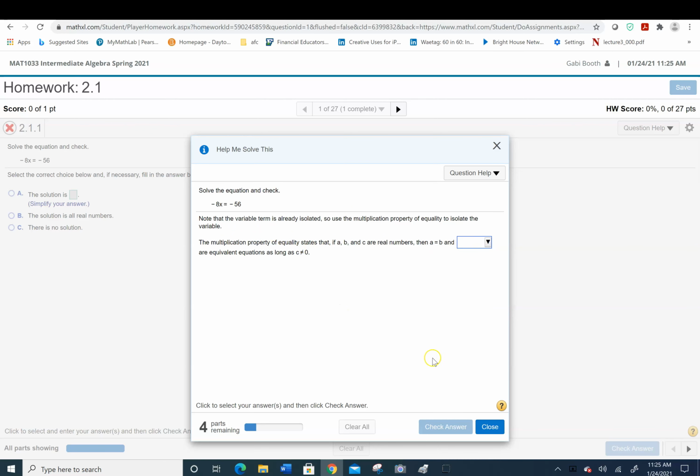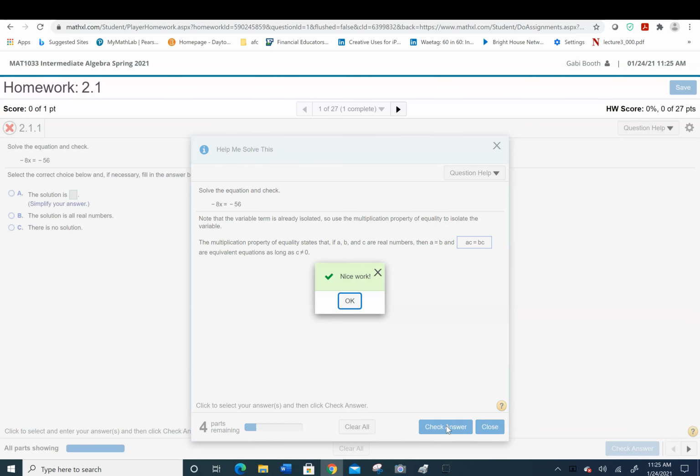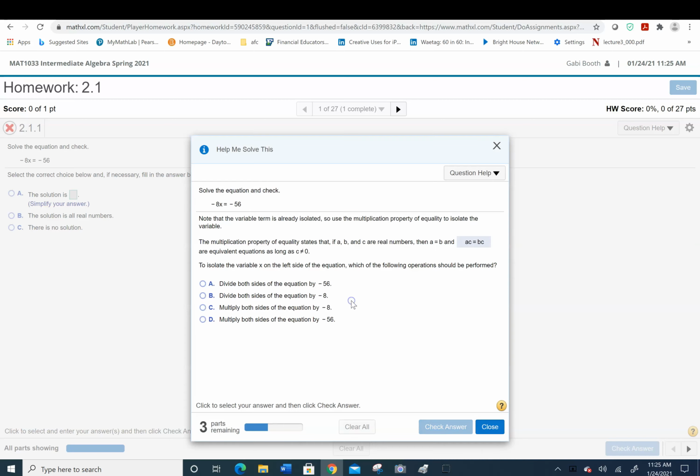So it would go step by step, and then you have some steps where you have to answer in a scroll-down menu here. The multiple of A and B, and then A equals B. So we're going to click this on here, and we're going to check the answer. Nice work. And then, divide both sides. So then you go through the next step.